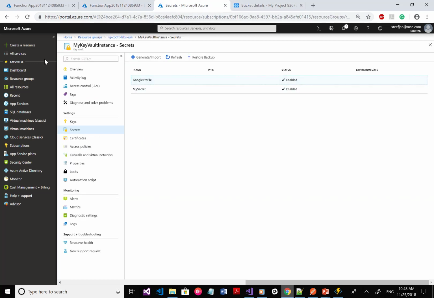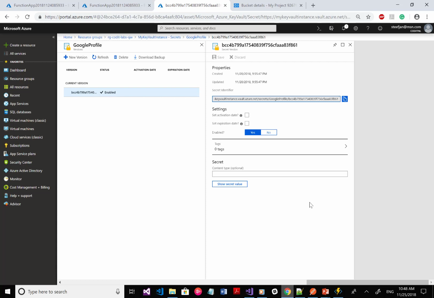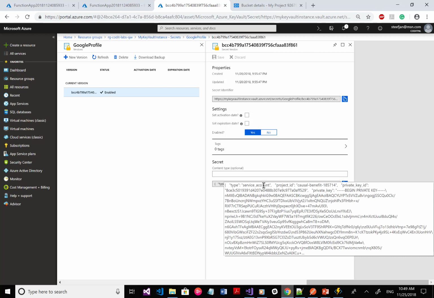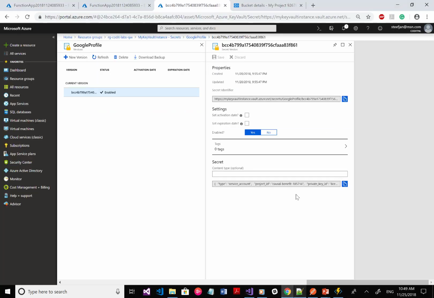The secret I talked about is in Azure Key Vault. Here you get that Google profile, which is the file you get once you create an account in Google for identity and access management. I've got that file here as well, and it looks a little bit like this. Once you create that file, you can choose between P12 and JSON, and this is the JSON output. This is what you need to give to this method, the credentials, to set up connectivity with Google Storage.